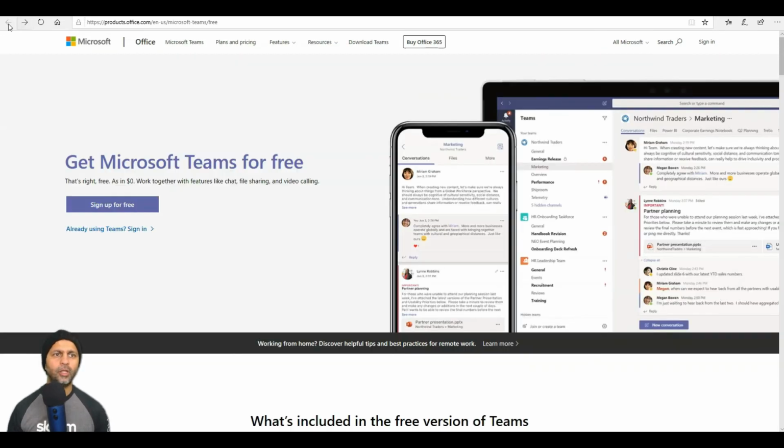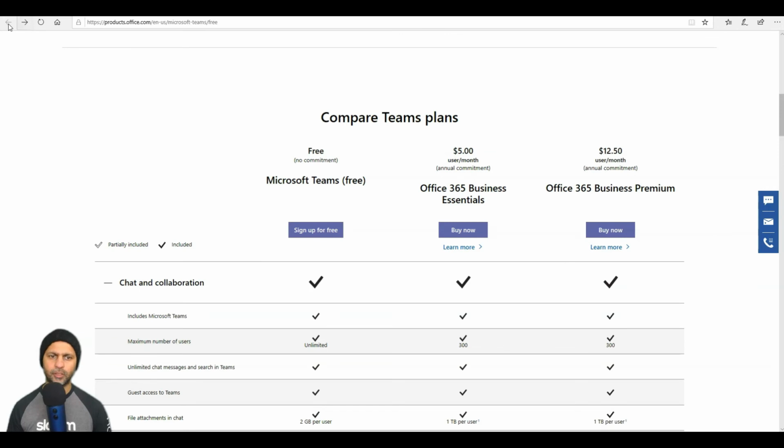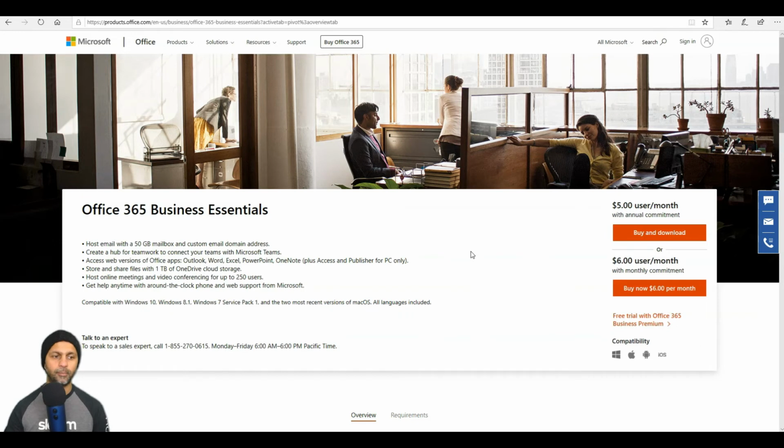So I'm on the pricing page, and I'll put all of this in the description below. The paid plan is $5 per user per month with an annual commitment. So it's $60 per year per user, and if you have 10 users, you're looking at about $600 for the Business Essential.